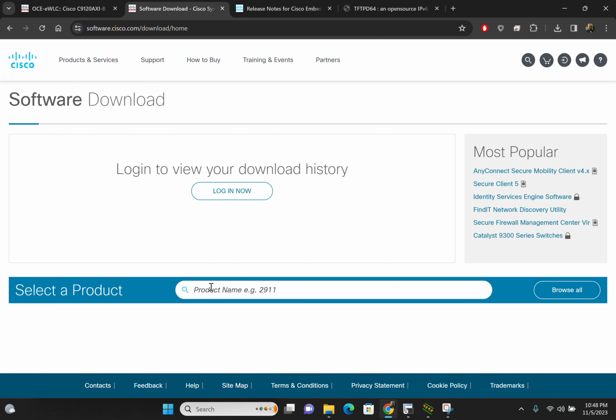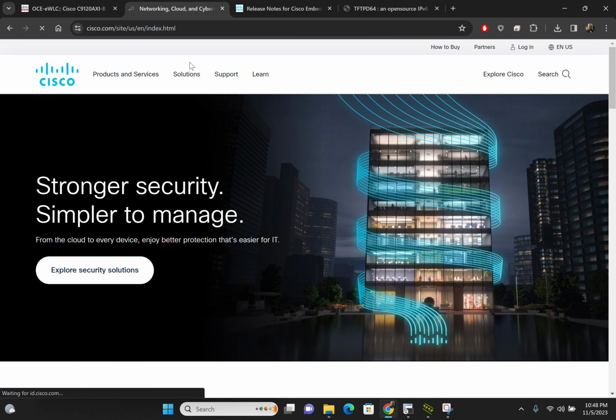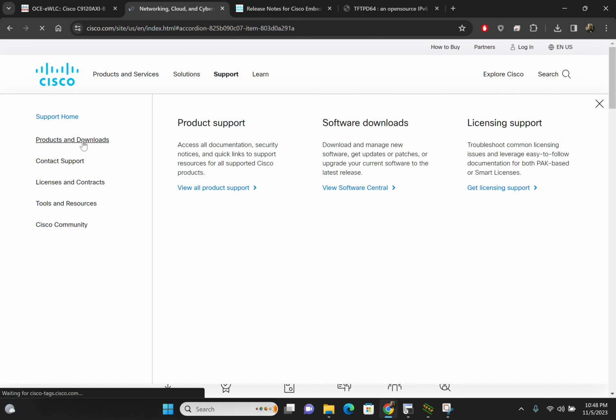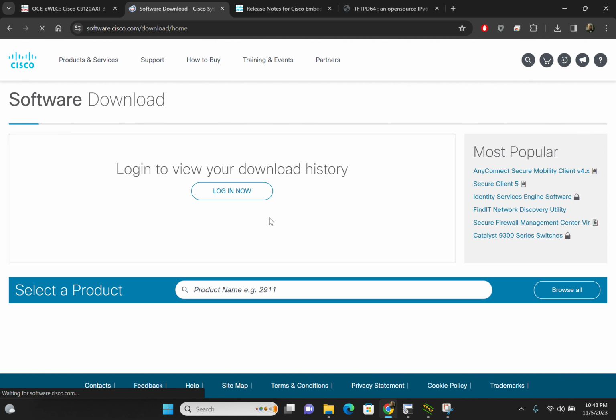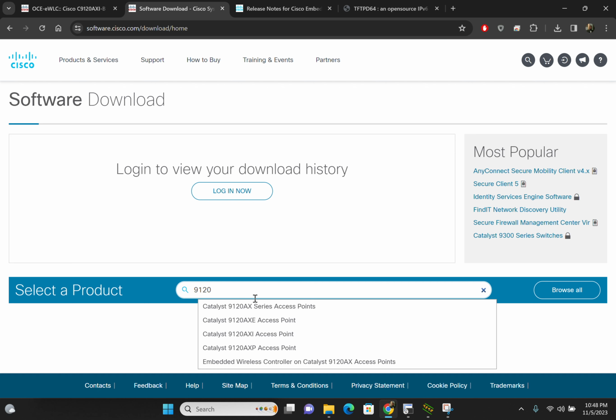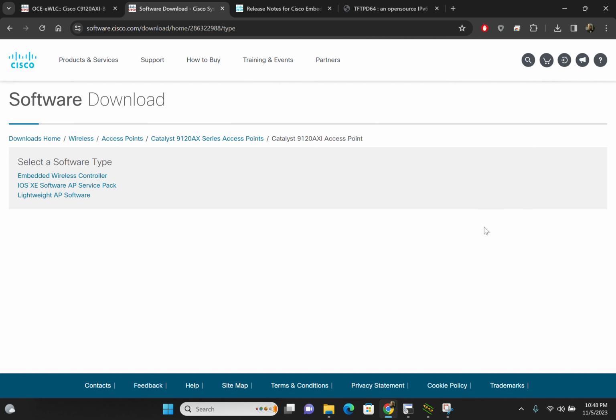So I usually just come to this page at cisco.com. You hit support. Oops, hold on, let me just go back to the main page. Support, products and download, or you just hit software downloads here, go to software central. Now just type 9120, that's the model of access point I have. And this is in my home, the AXI for internal. Then you hit the embedded wireless controller.